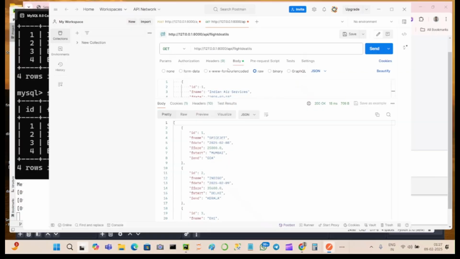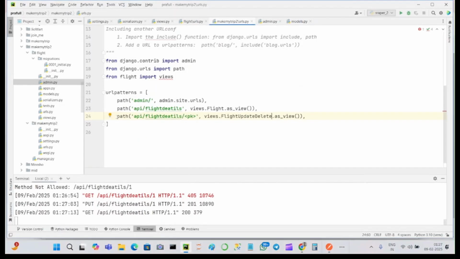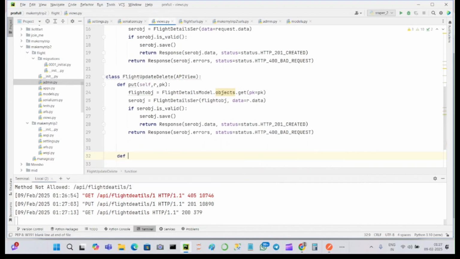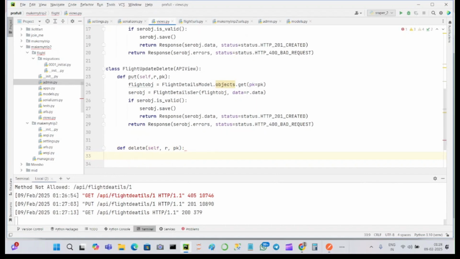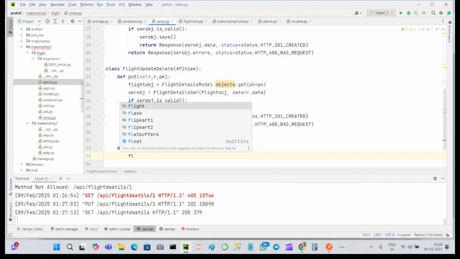Okay, I think we are only left with the delete command. Let's go for the delete command. Here inside the views.py file, I'm again creating one def delete. So it will delete, and inside of it self, request, comma, primary key. Below that we are writing that flight object, again the same as above.